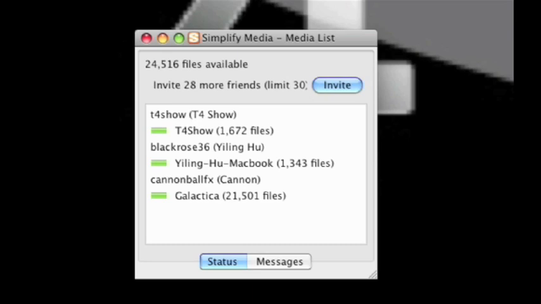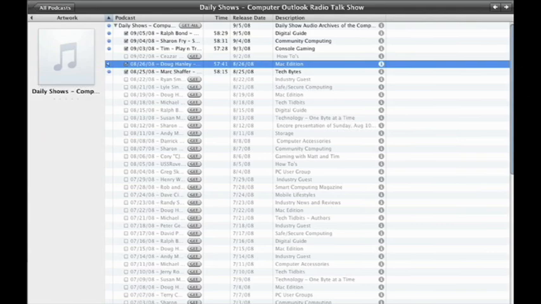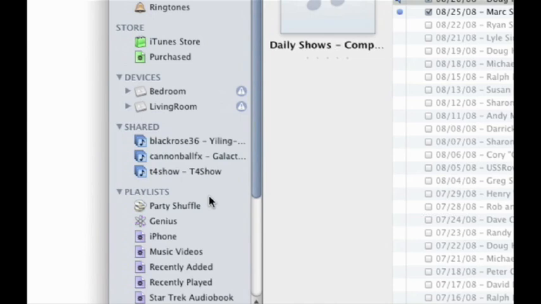But let's go on iTunes here. Open up iTunes. You can see I have it on podcast. That's an excellent show, the Computer Outlook Radio talk show. I suggest you subscribe to that. But let's look down here at the shared libraries. Now you can see I have Ealing's screen name, my buddy Mark's screen name. Of course, mine I'm sharing with them, so it comes up as a shared library.